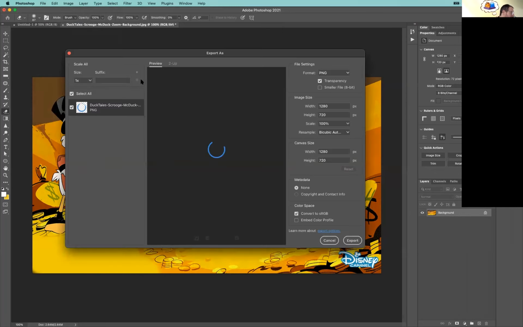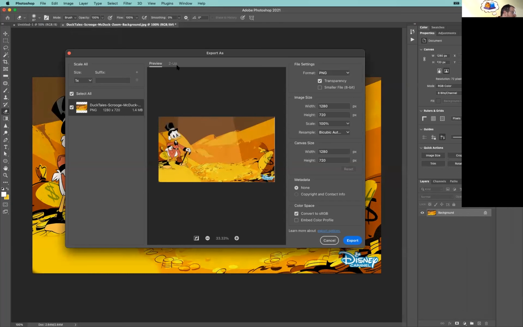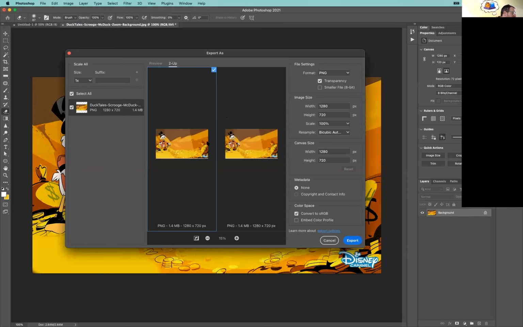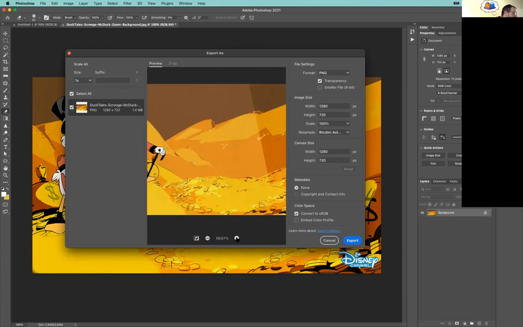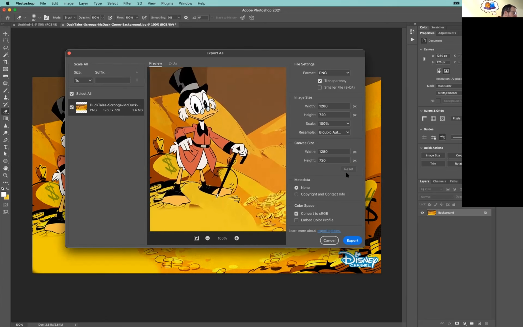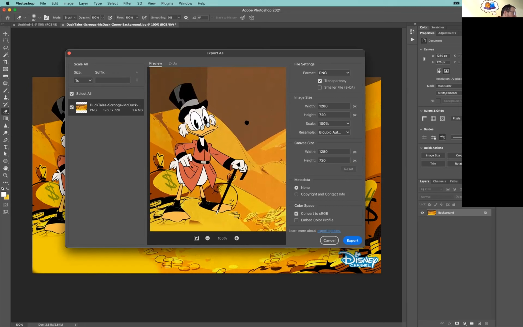When you use Export As, it's going to show you the image. You can get two up and see the original versus the one you're currently compressing, but I usually just leave it on the regular preview. Maybe I'll zoom in to 100% so I can see where there are some issues and what the compression is going to do. But right now, this is set by default to be a PNG, and it's actually showing me it's 1.4 megabytes as a PNG.